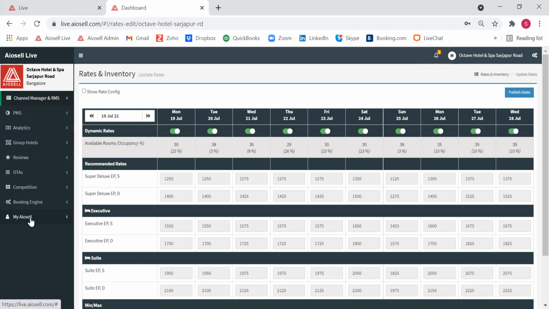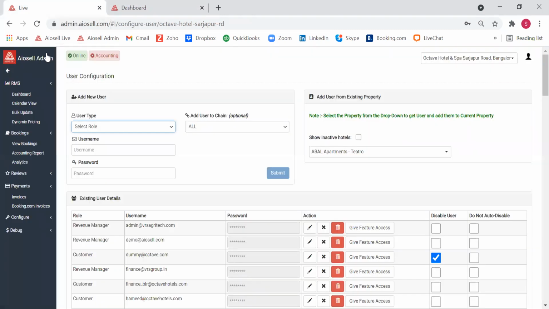Now, hotels who opt for IOSL all-in-one product can have user access to all these products, or they can have certain users access only a limited number of products. And this access can be enabled in admin of IOSL, where users can be configured. So we can have multiple users created for a single property.